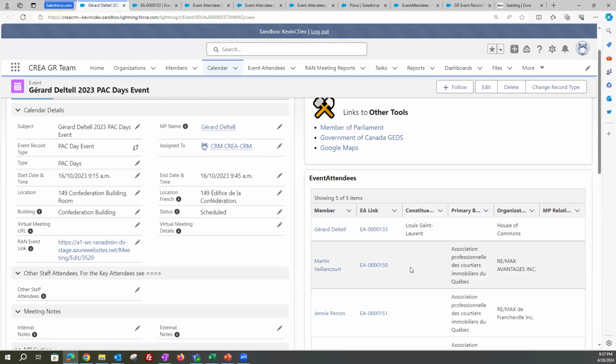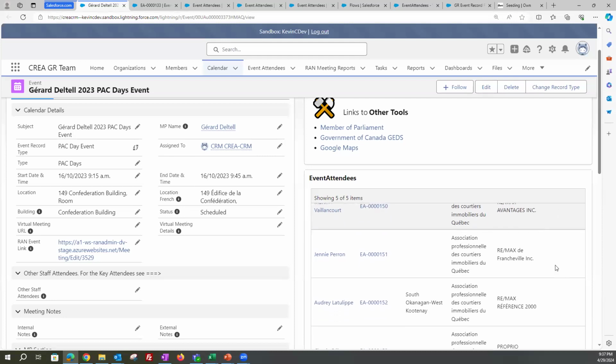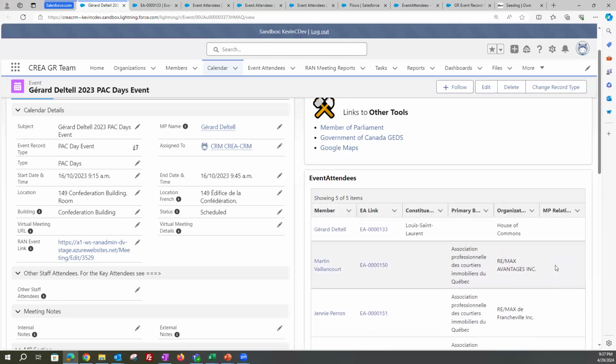So this is the riding, the MPs, and for the real estate agent, their primary board that they're associated with and the company they work for. And then there's a relationship field. Okay, so what I wanted to show here is, I'm just going to push this down a little.